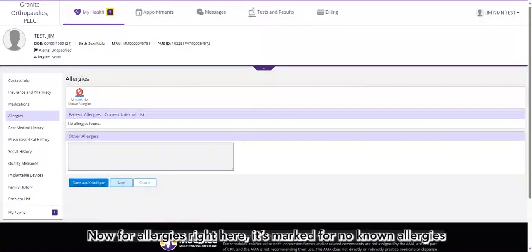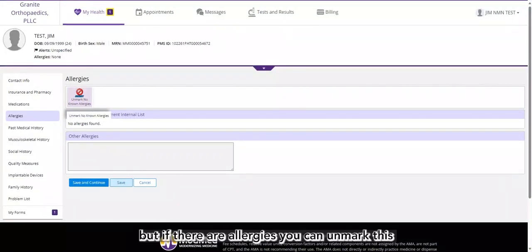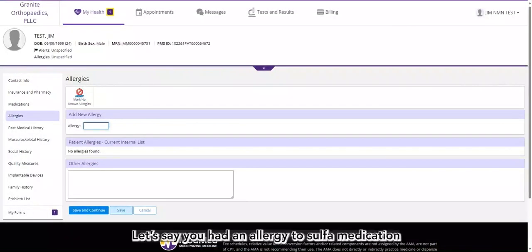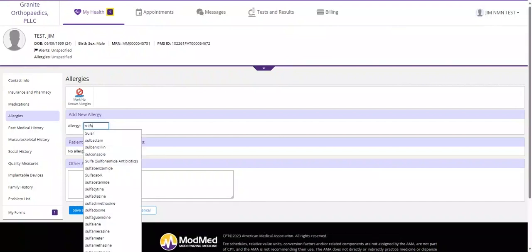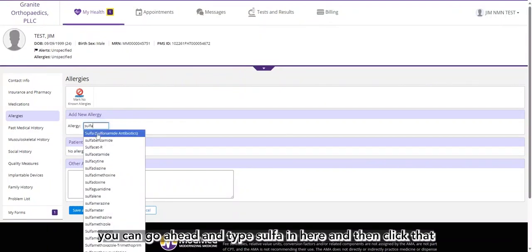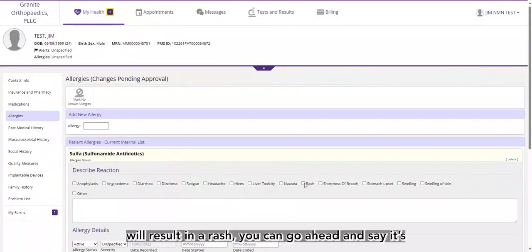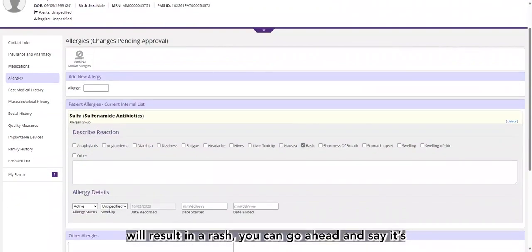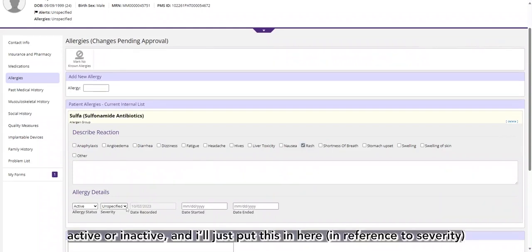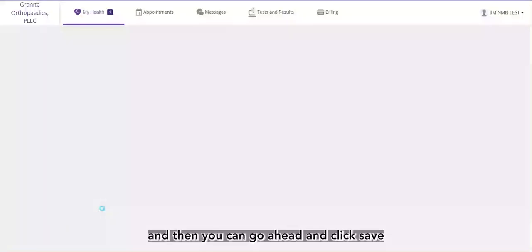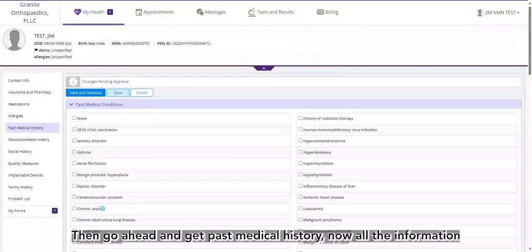Now for allergies, right here it says it's marked for no known allergies, but if there are allergies, you can unmark this. And let's say you had an allergy to sulfa medication, you can go ahead and type in sulfa in here. You can go ahead and click that. Most of the time, sulfa allergies will result in a rash. You can go ahead and say it's active or inactive, and I'll just put this in here, and then you can go ahead and click save, and it'll go ahead and get that information in it.